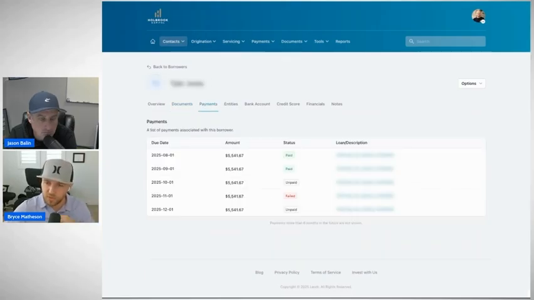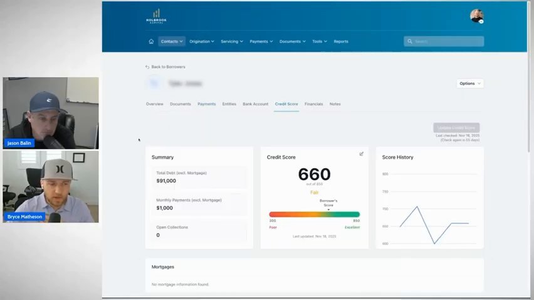Payments, kind of self-explanatory. We have an ACH integration built in. And so payments, you just auto draft it from the borrower's bank account, and then it'll deposit right into your bank account. And then you can see if a payment has been paid, if it's unpaid, if it's failed, if it's late, etc. So you can also pull credit right through the system.